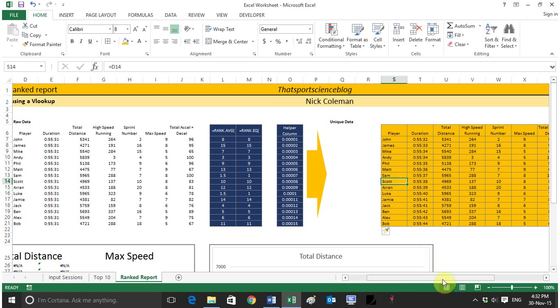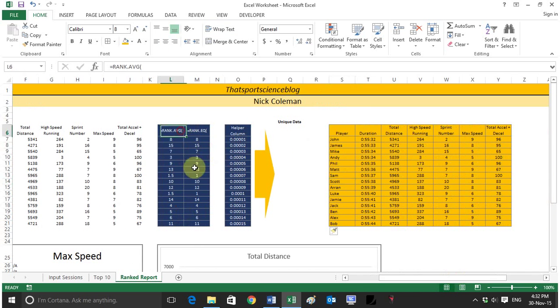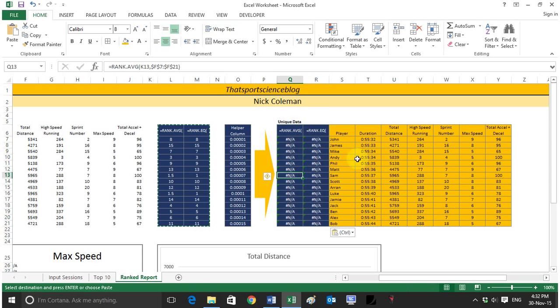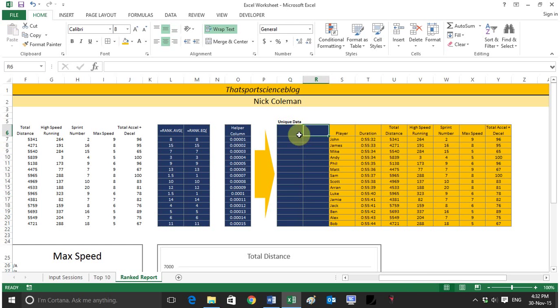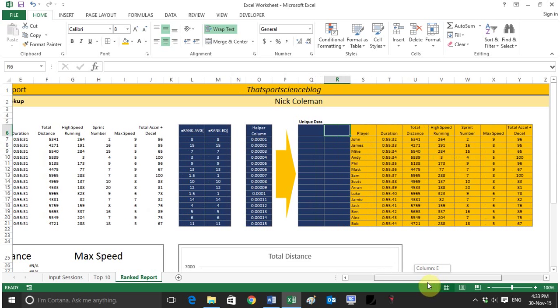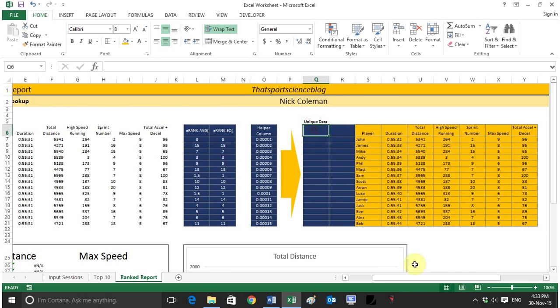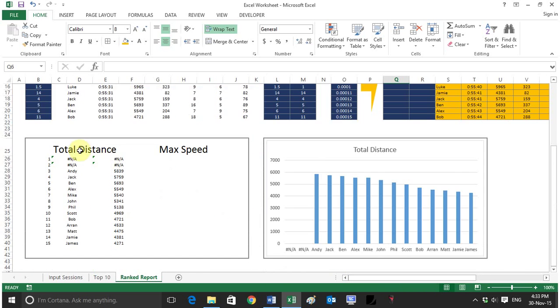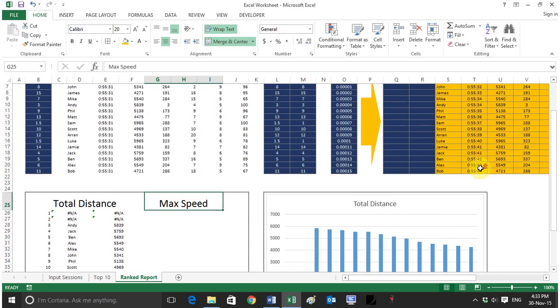Now it's really important that you always have the rank to the left of your data, because you will always use the rank as the VLOOKUP. Okay, so I'll explain that again in a second. So now we're working towards our report. We need to find the rank of total distance and the rank of max speed.